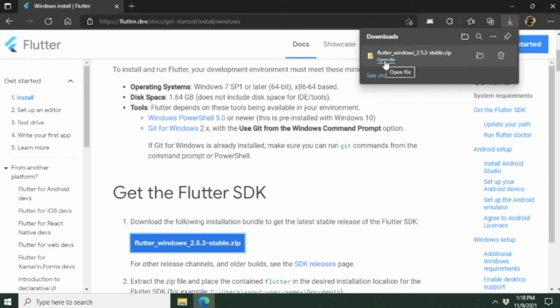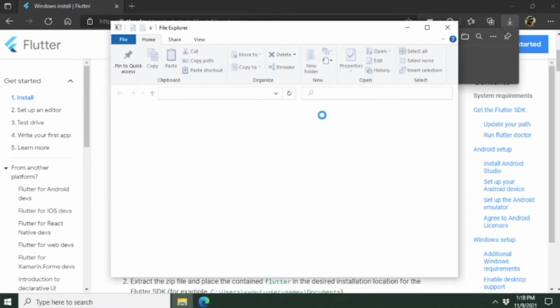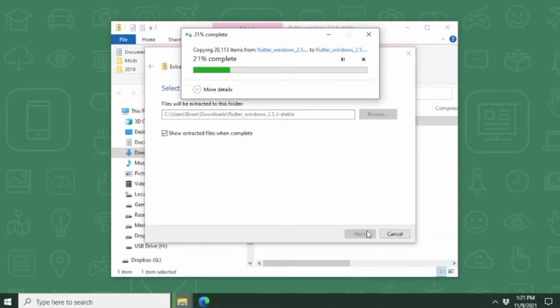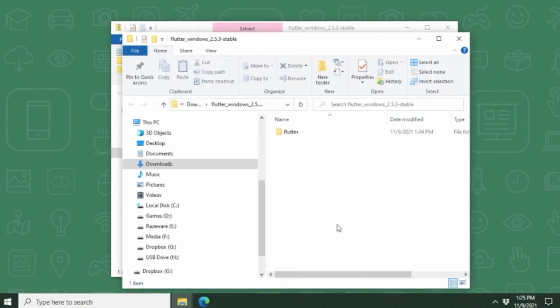Navigate to the zip file and unpack it. This may take a while. At this point, drag it to a place on your hard drive. I'm going to place it in the root directory of my C drive.